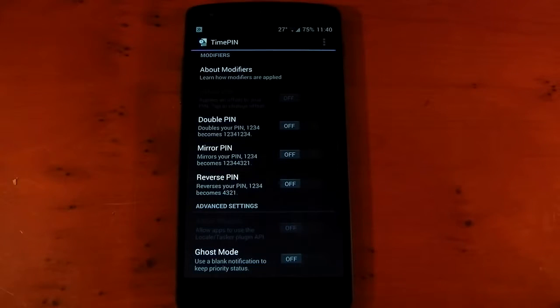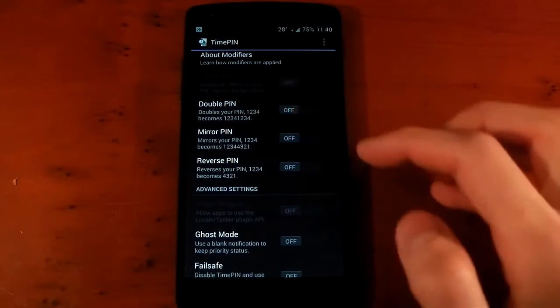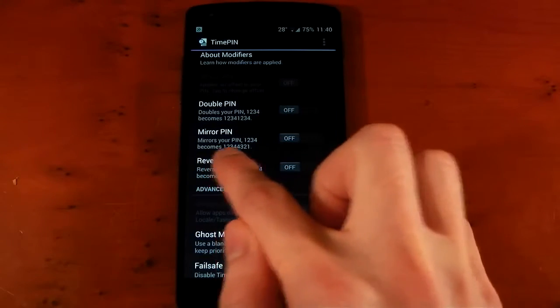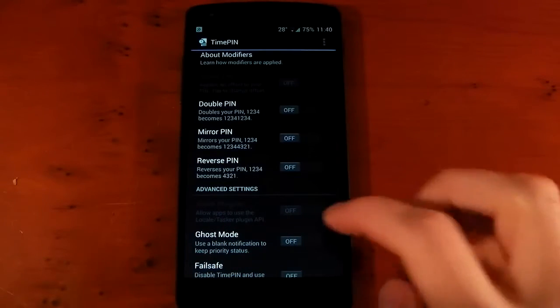In terms of the free version options, you've got things like double PIN, so you put the PIN in twice, mirror PIN, so it mirrors, you can see an example of it there, and a reverse PIN. So you've got a few different options if you just want to use the free version.